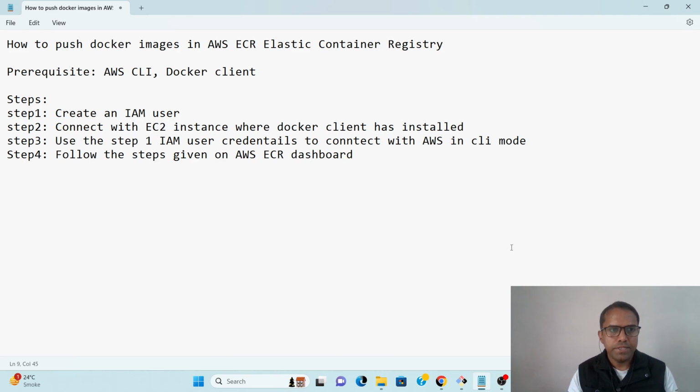Hi. So in this session, I am going to demonstrate how we can push Docker images in AWS Elastic Container Registry. So just like JFrog and Docker Hub, Elastic Container Registry belongs to AWS and it is used to store the Docker container images. And the prerequisite for this hands-on is that AWS CLI must be installed and Docker client must be installed on our virtual machine.